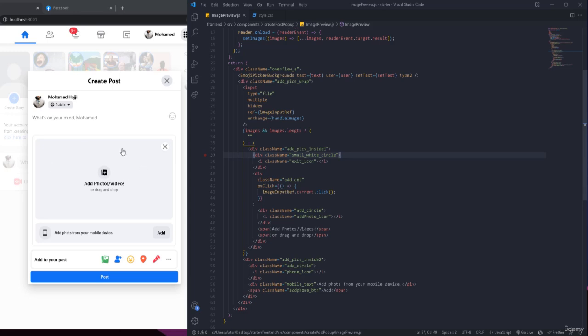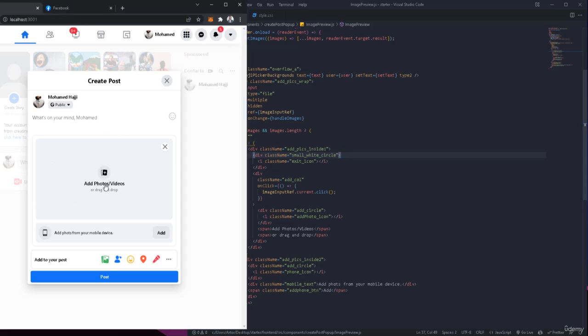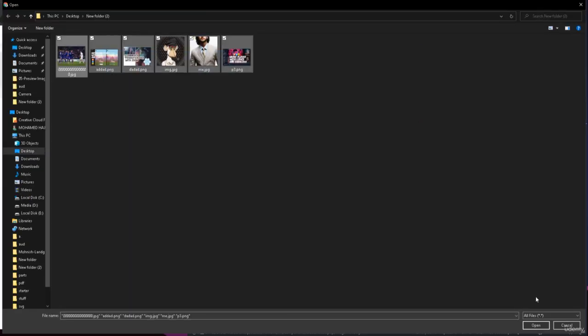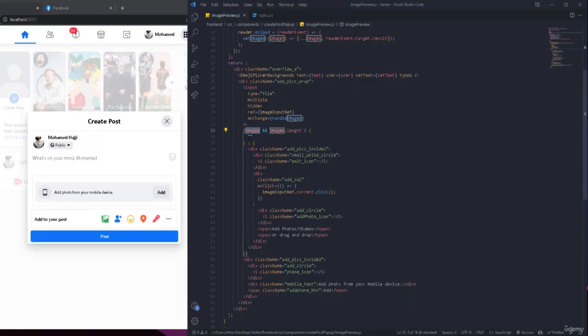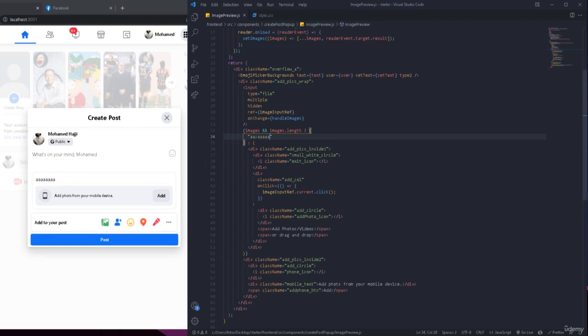So now I'm going to work on displaying the images right here after choosing them. So for example, choose all of this, open, and now we're not going to see anything, because when we have images as you see right here, this is what we show. Okay, so if we change, this is what we get. So right here we're going to display all what we want.